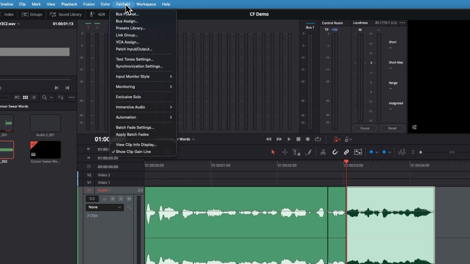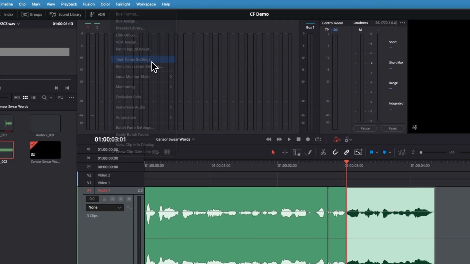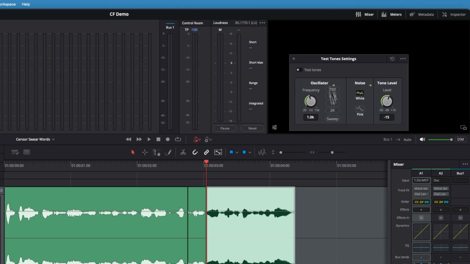Next, come up to Fairlight again and then select Test Tone Settings. This will open up this window. Just leave it open up there for now.